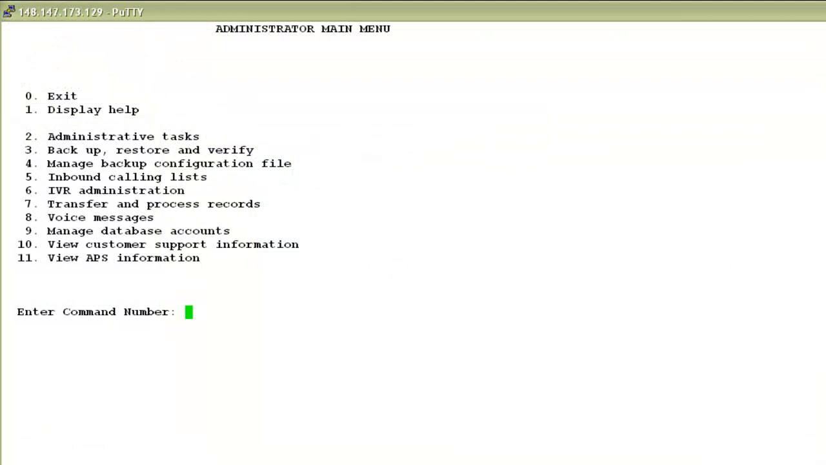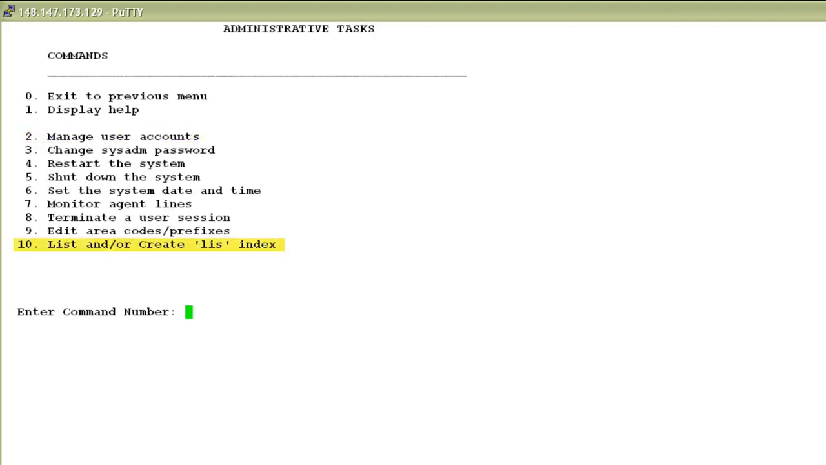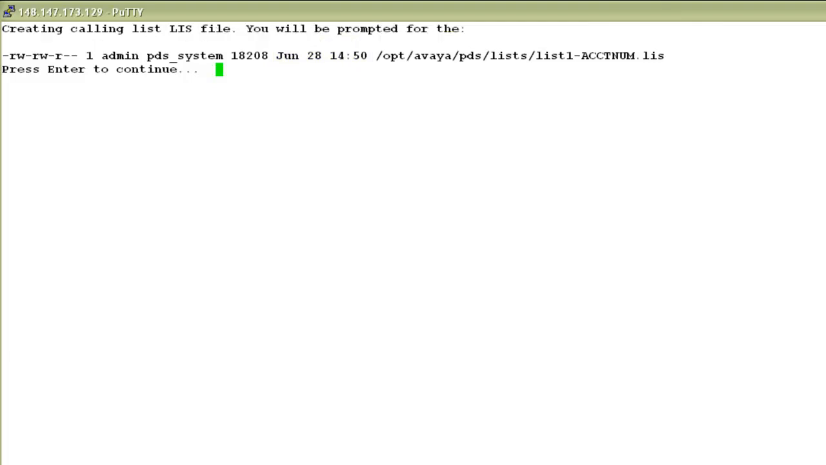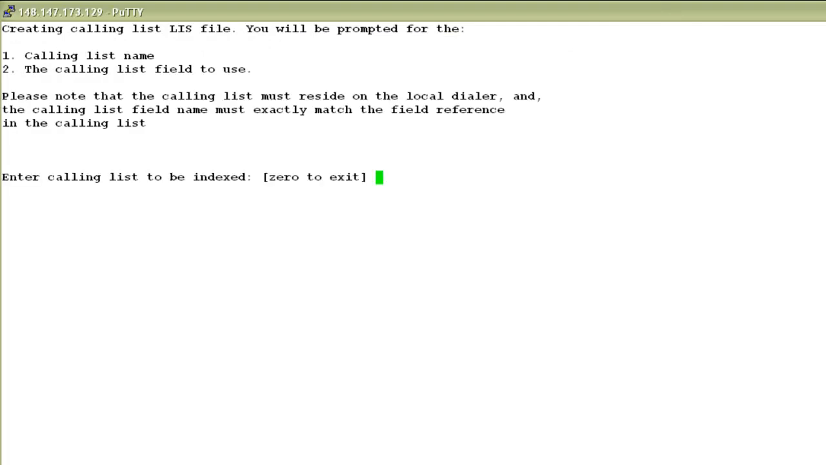To create the LIS file, you log into the System Administrator menu using a sysadm type of account. Go to Admin Tasks and choose the option for List or Create the LIS file. It shows the current LIS files created in the system with their date and time of creation. So if you think that since the time shown on the screen, the calling list would have got changed, you can choose to create a new LIS file. An example would be the agents manually placing calls to the customers and appending the record to the list as we saw earlier.